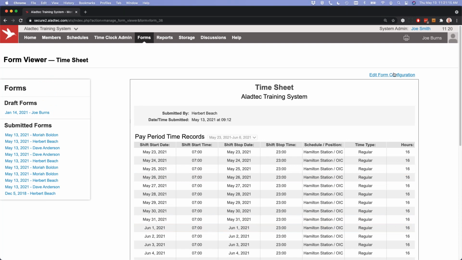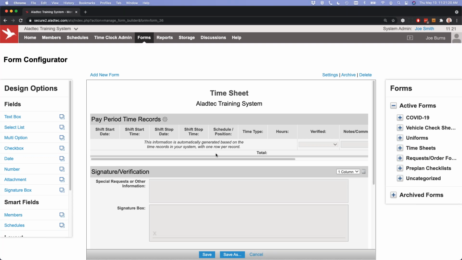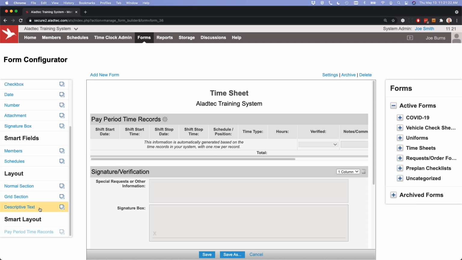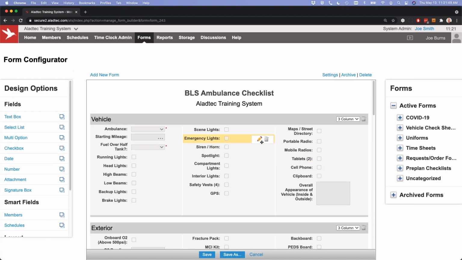Let's go back to the configuration here and show some more options of what's available in there from a design standpoint. We cover the design options here on the left. On the right is the list of all your active forms by their category, broken out to make it a little easier to navigate and find. You'll see in the upper right here the ability to archive or delete. If you archive a form, this is a really handy tool in terms of, there's always an evolution of particular forms, say like a pre-planned checklist, like we were looking at, like an ambulance check or whatever.